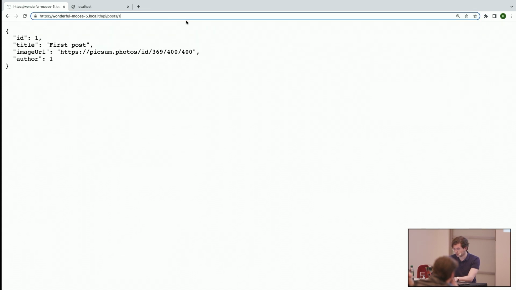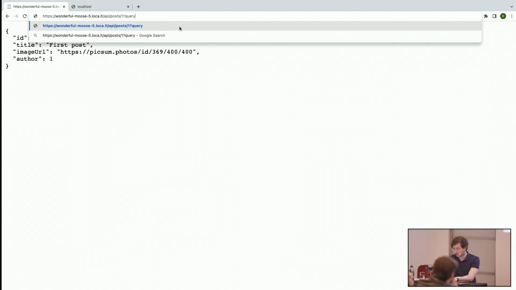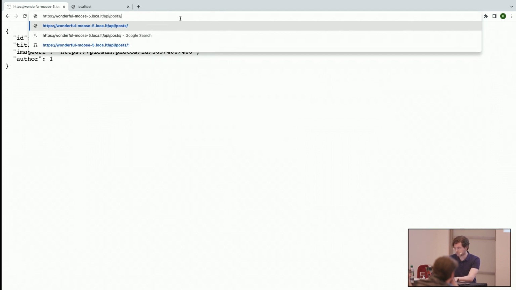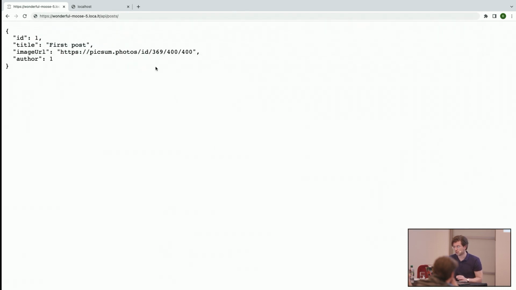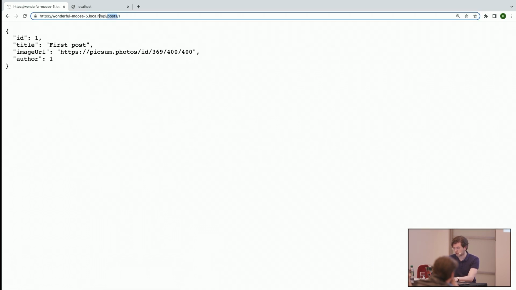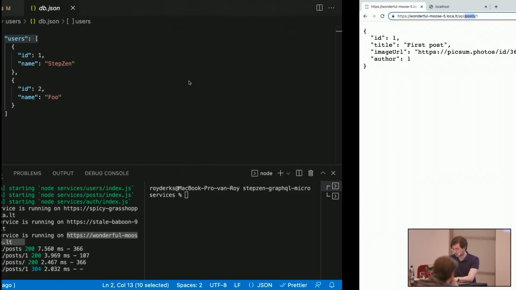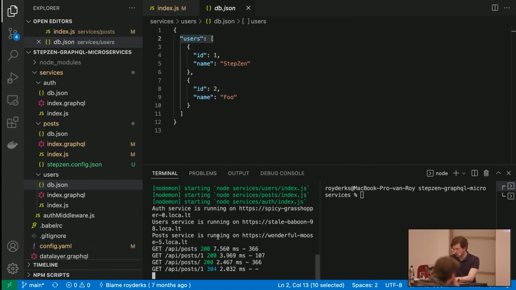I think we can even do some querying, but I'm not sure how that works anymore. But at least you can make different relationships. So you can get all the posts, or you can get a single post, and the same can be done for users. So if you would change posts for users, you can still get the same information. And then all these different services are running here. But then I can also, of course, add GraphQL for any of these services.